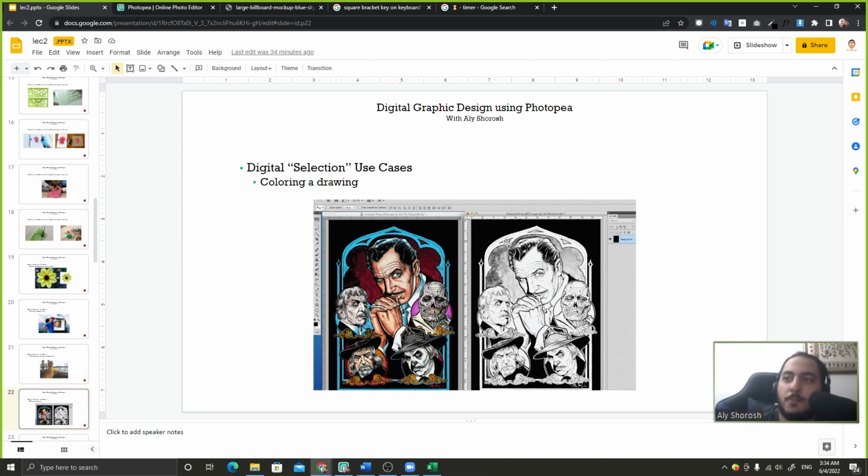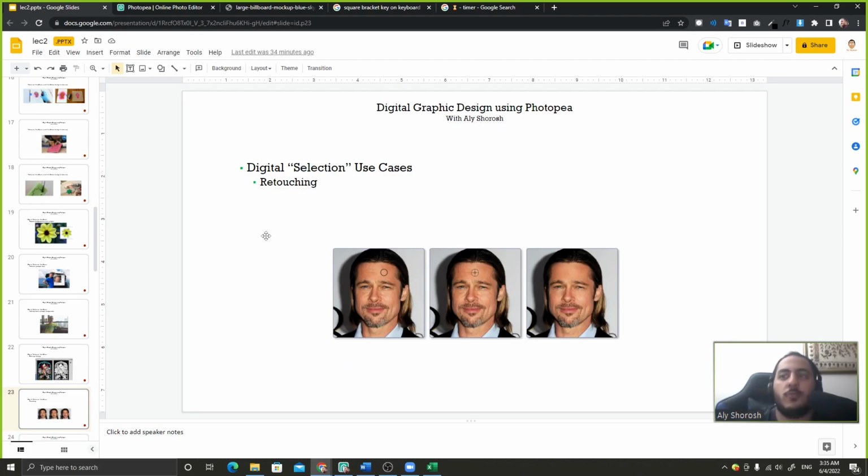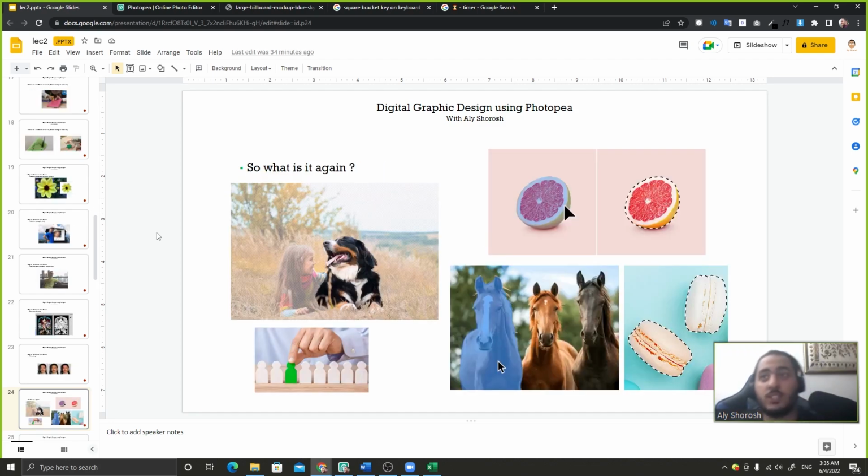If you have a black and white drawing and you want to add some colors to it, you want to add this purple color only in this area, you have to make a selection. And also, if we want to add this blue color, you also have to make a selection. So actually, selection is involved in everything. And also, if you want to retouch some things in someone's face, you can use selection also. So selection is everywhere, we will use it.